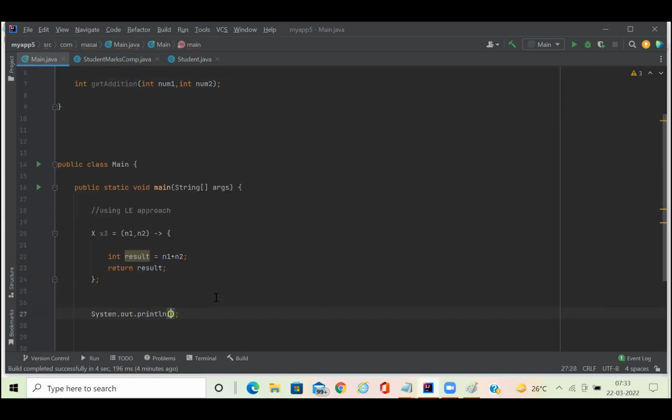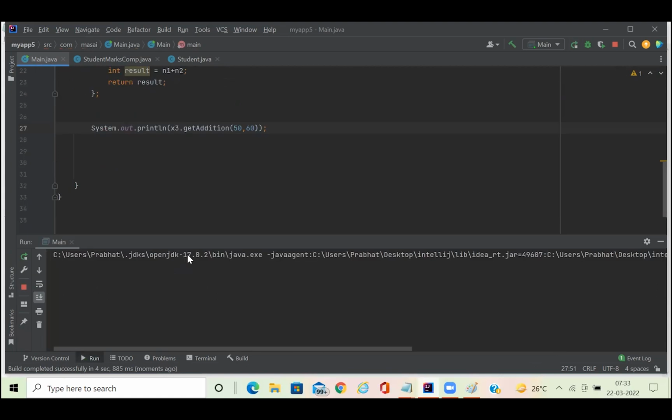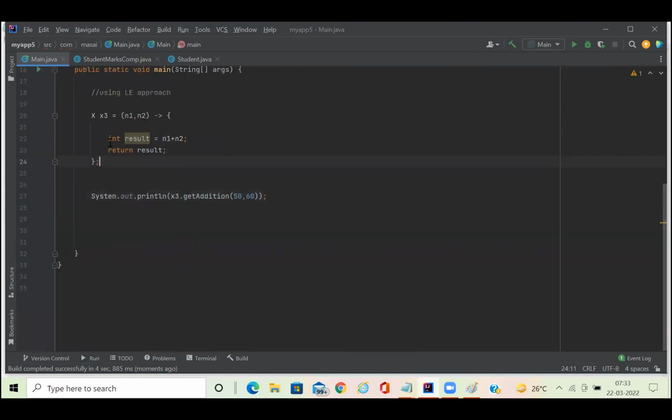Let's call the method. System.out.println x3.getAddition, pass your values, let's say 50 comma 60. Run the program and you will get the proper output. So this is the way you can implement a method which has a return type. But wait a moment, you can make it much shorter. What is that? You can simply skip this line and return, what is that?